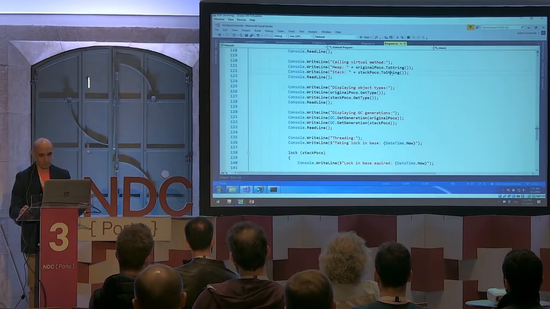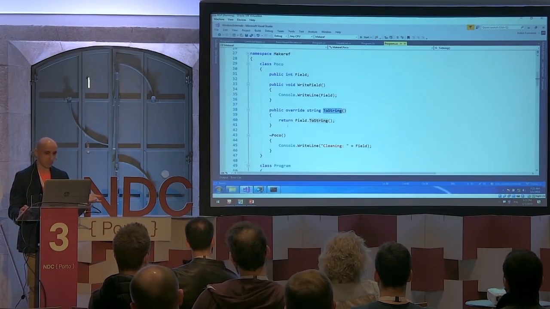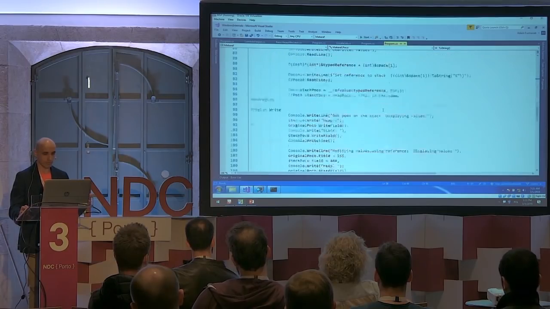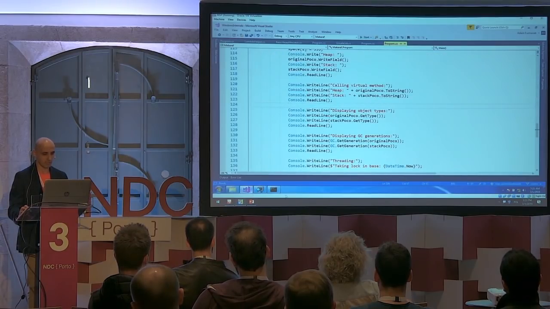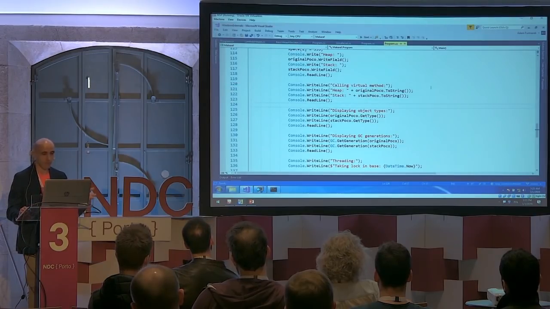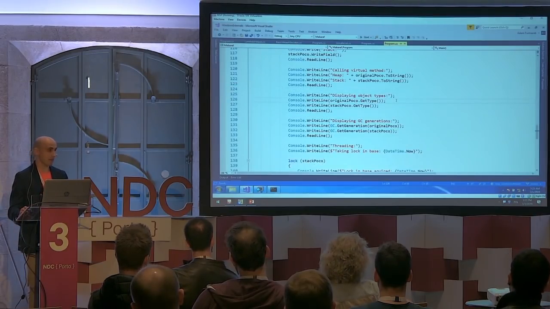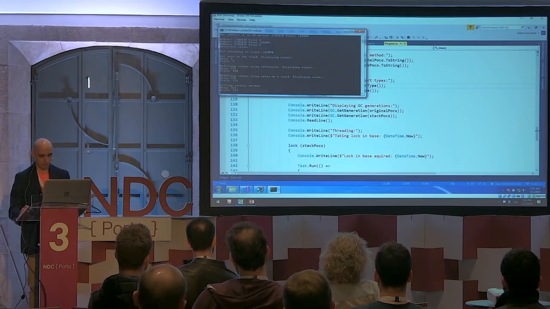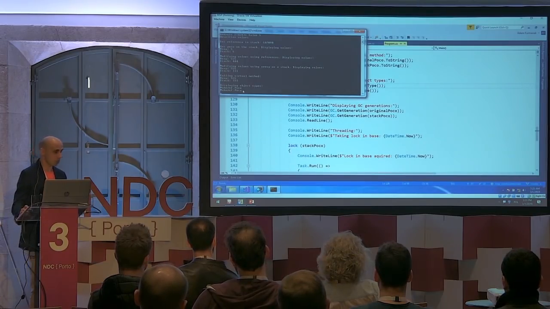So we just call toString, and toString in my implementation is very simple because it just returns field toString. So whenever we do this, we should actually see the same field again. So we have 3 5s, 3 times 3. Then we display object types, just to make sure that the RTTI reflection, everything around works correctly. And we can see makeref POCO. This is my POCO class, so it's the same.